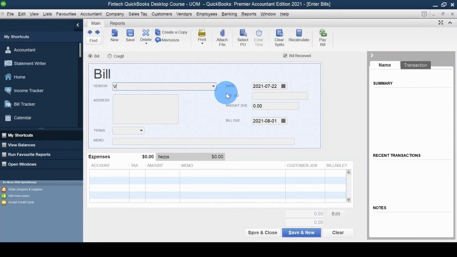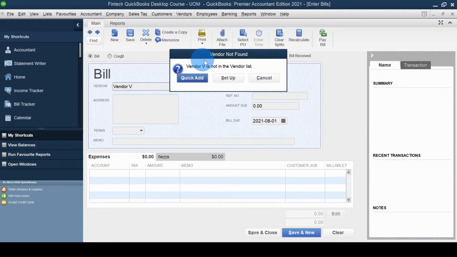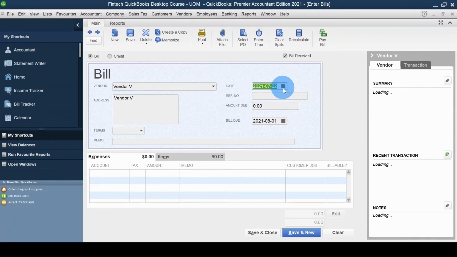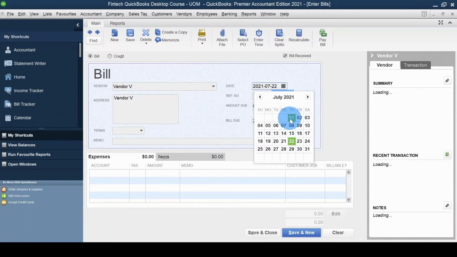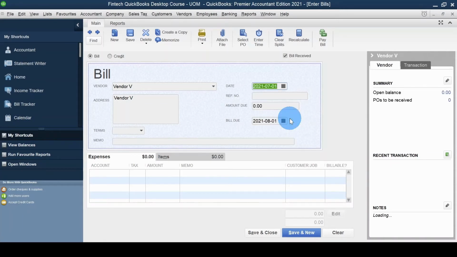So I'm going to create a vendor over here because we don't have a vendor. So let's say vendor V as an example, and as soon as I hit the tab, it's going to ask me that vendor not found, and I can say quick add, or I can say setup. Setup, of course, means you want to provide more details about the vendor. Nothing wrong with that, but for now I'm going to click on quick add. As soon as I do that, I can select the date on which I want to enter this bill. Let's say I received it on July the 1st. The bill number, whatever is mentioned on the invoice, I'll mention that over here.